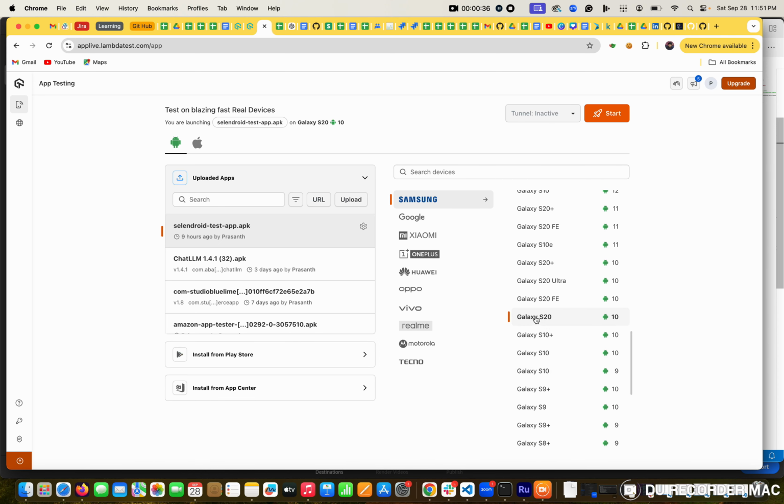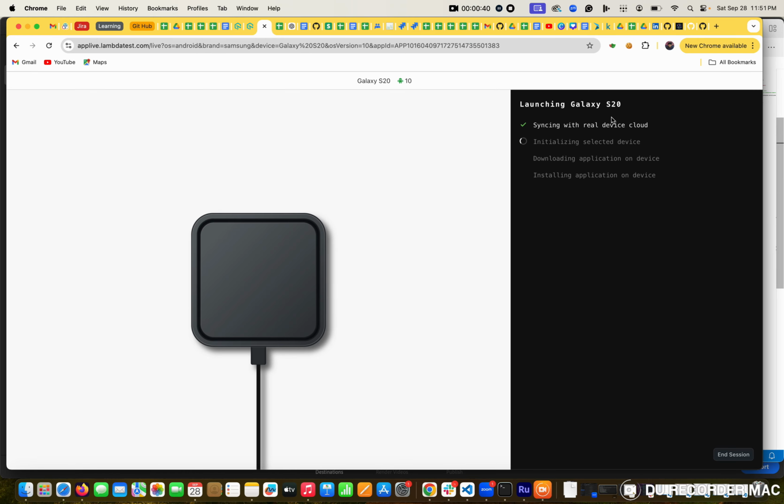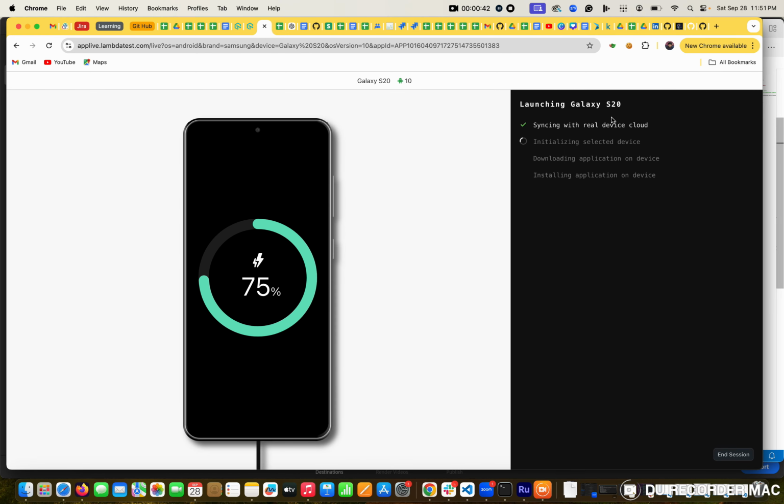So I'm using Galaxy 20 with Android 10, so try to use Android 10. Right now Android 14 is the latest, but try to use this in 10, so the app will work very well in that. Okay, so let's start. The app is installing in our application.